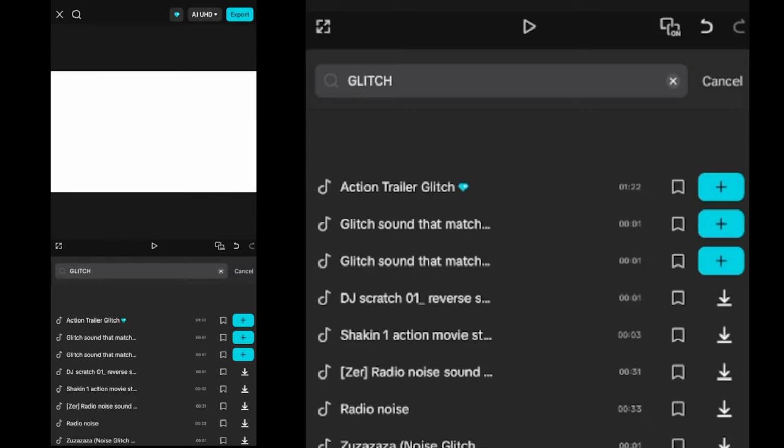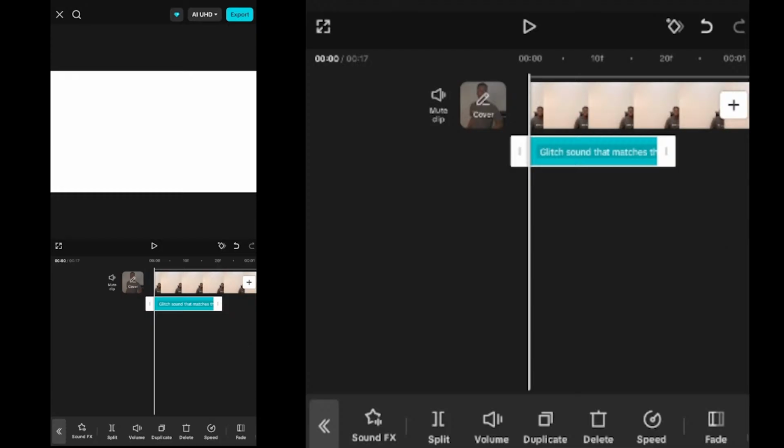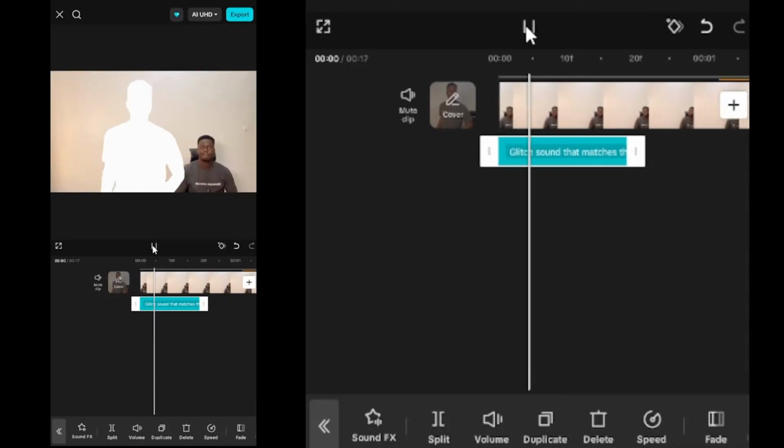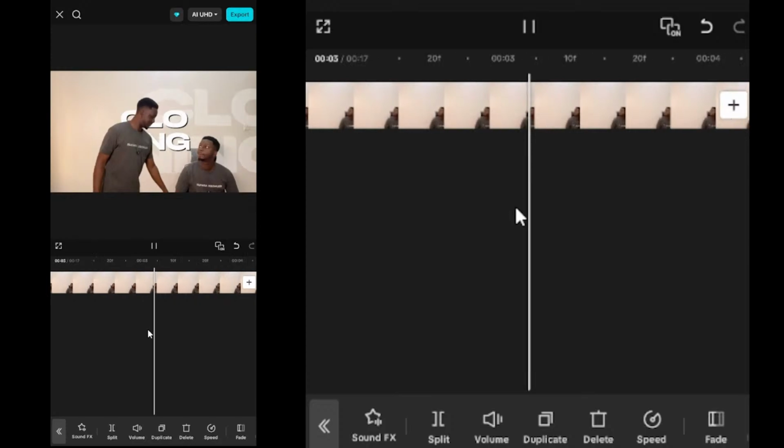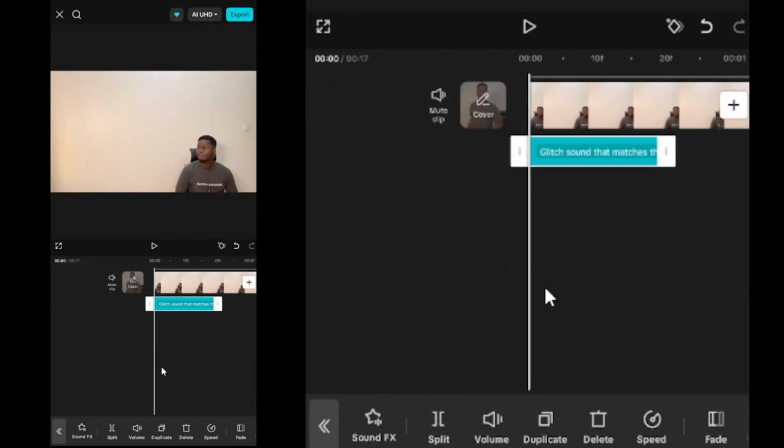So I think any of these glitch sound effects will work. So let's try it and see. Okay, guys, so wow. Can you see that? Very interesting, right, guys? So you can see that we've created something very, very amazing from just this. And let's play it again and see from beginning to the end.